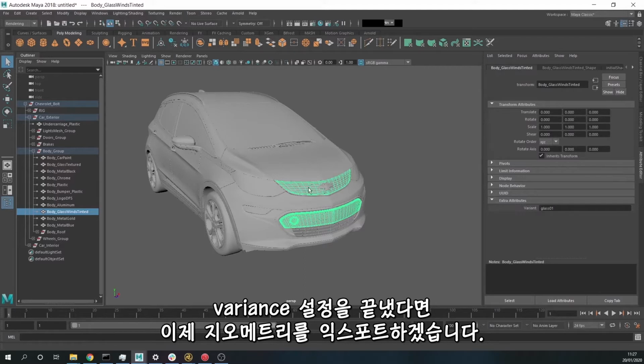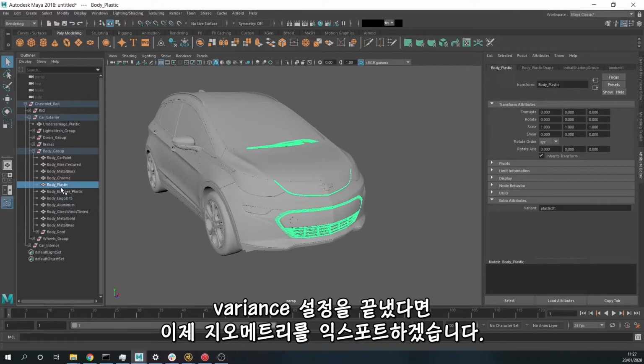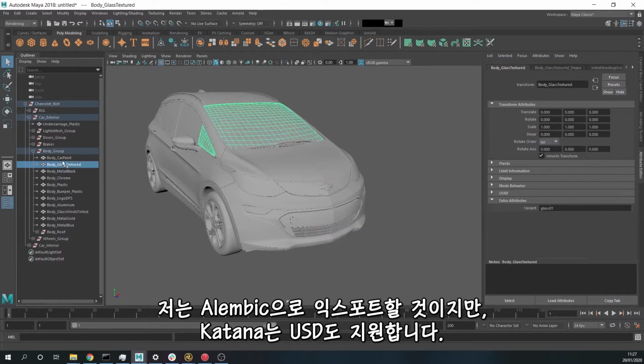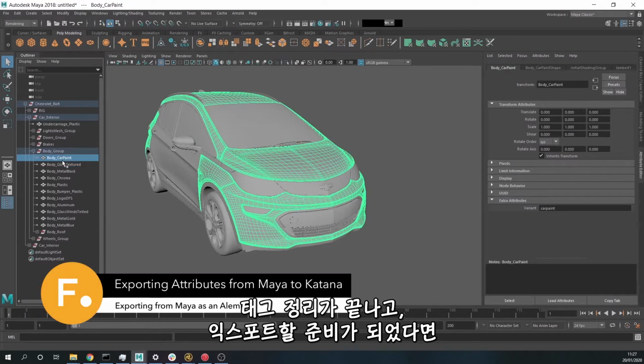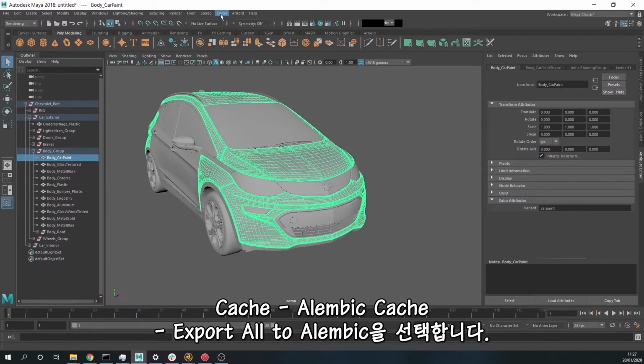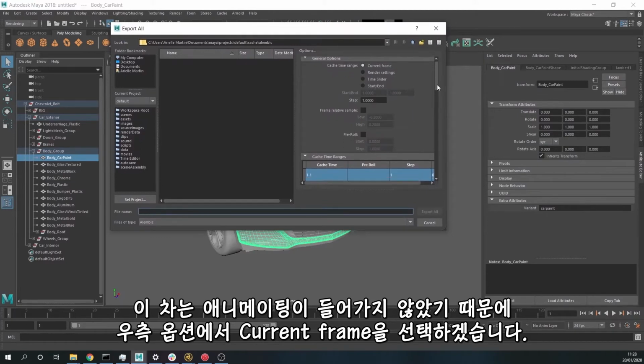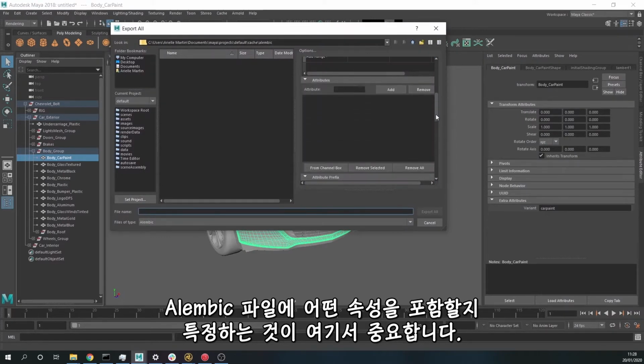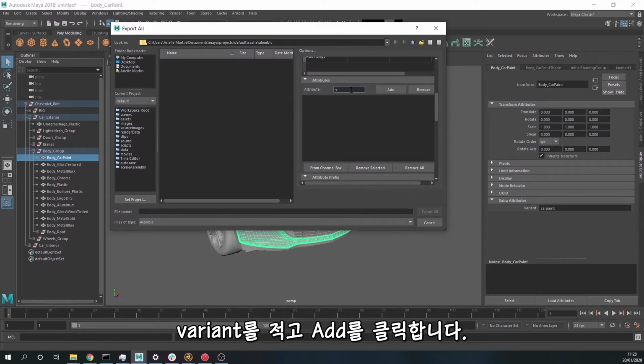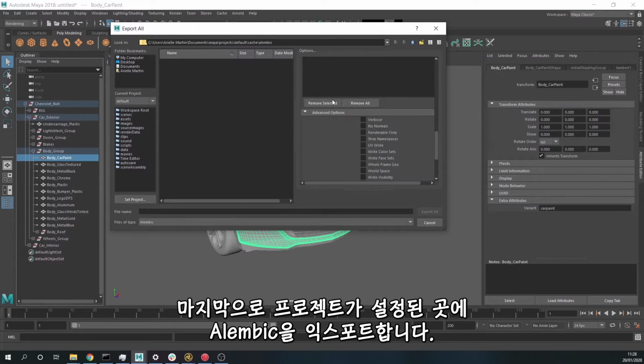And once we've set all our variants, the next step is to export the geometry. I'll be exporting as an Alembic, but bear in mind that Katana does support USD as well. So once you're ready to export and you're happy with all of these tags, then you can go into Cache, Alembic Cache, Export All to Alembic. And then in the options on the right, I'll set this option to current frame since this car isn't animated. Then the crucial part is to specify which attributes I'd like to include in the Alembic file. So type in variant and add. And then finally, export the Alembic wherever your project is set.